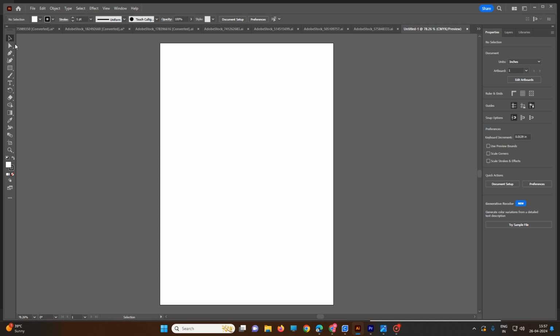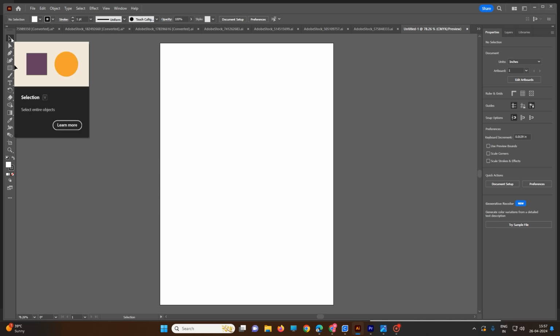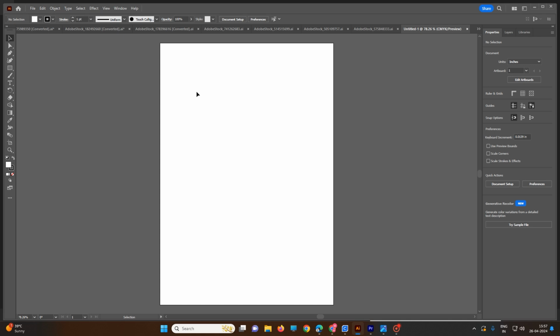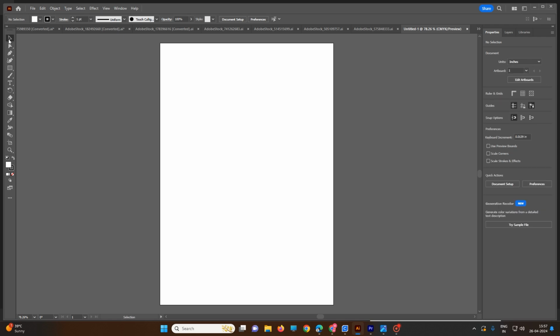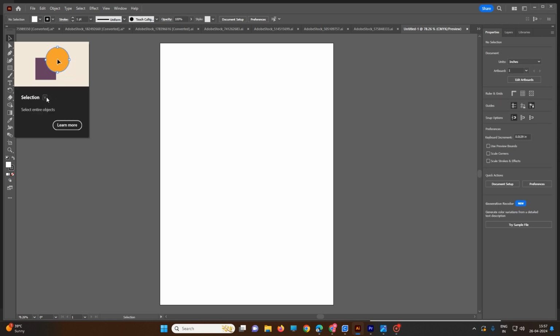So this is the control panel, this is the toolbar, and I will explain each and every tool. So the first tool is the selection tool. It selects the entire object, and the shortcut key is V. If you select here and press V, then automatically this tool will be selected. This is the control panel, and this is the shortcut of this tool.